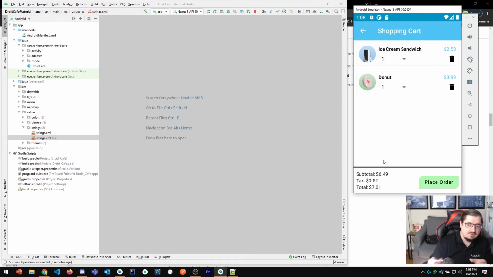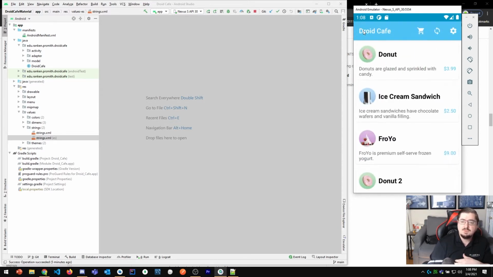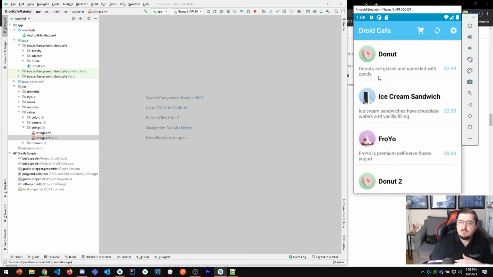So you can use a left or a right swipe. I'm going to swipe left here and it's gone as well. So that's a common thing that you may want to do with the cards, to be able to swipe them left or swipe them right to remove them from a list. The other thing I can do, let me go and add things back onto this list.